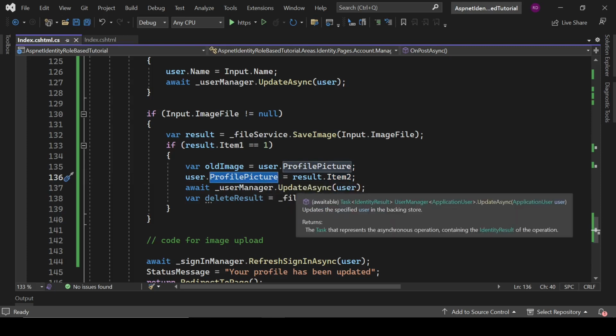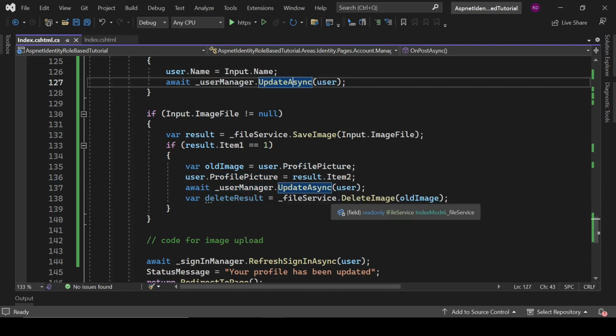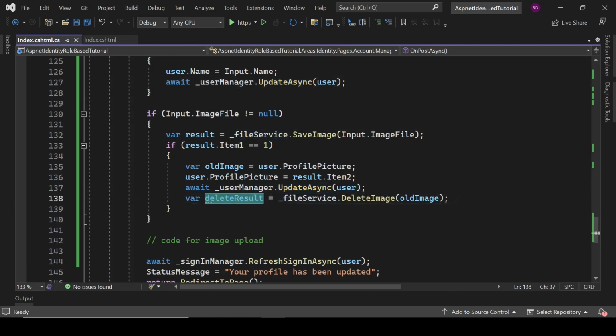Then we are using this line, which is the Identity Core UserManager.UpdateAsync, which we have used here. And now we are deleting the old image from the folder. So that's the code. Okay, so now let's test this functionality.